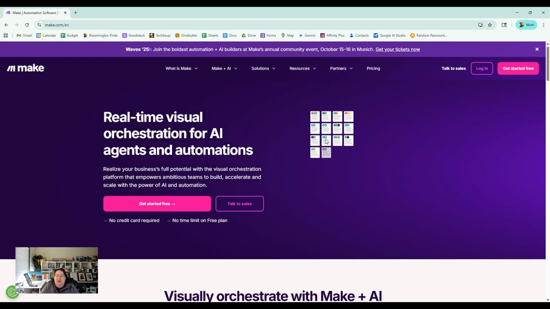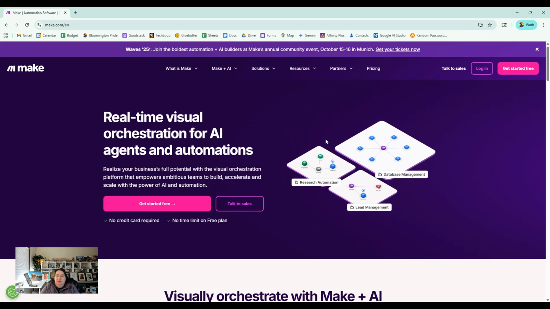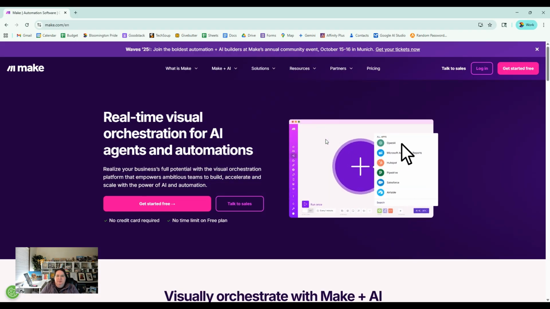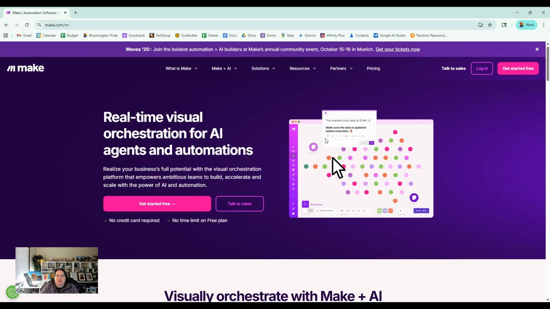Great. Now that we've created our project in ChatGPT and exported our email copy to a spreadsheet, which we've put into Google Sheets, we are now going to transition to working in Make.com.